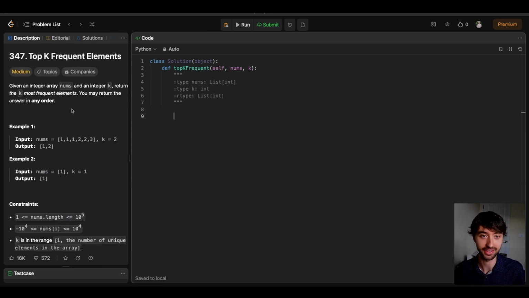Today we're looking at LeetCode number 347, which is top k frequent elements. In this problem, we're given an integer array called nums and an integer k, and we need to return the k most frequent elements, and we can return this in any order.